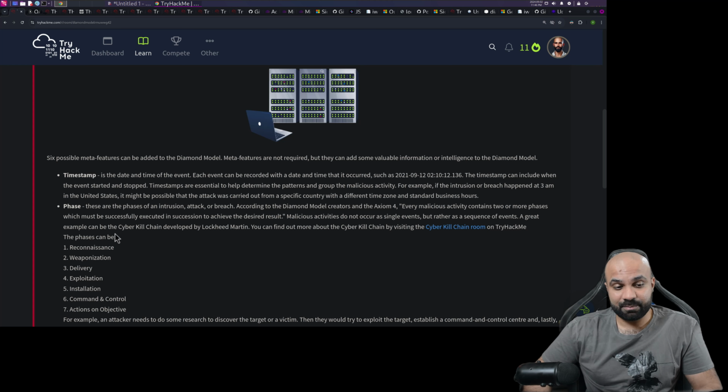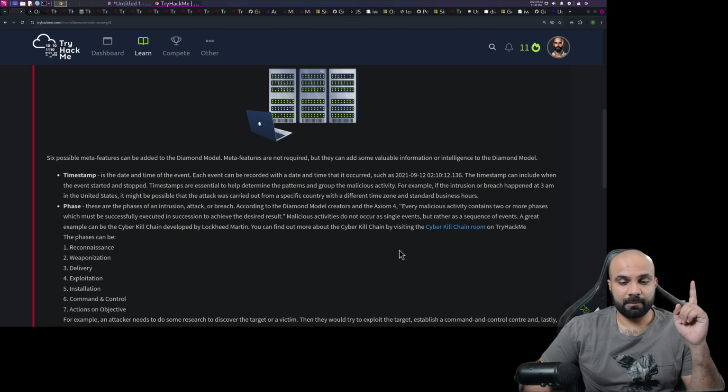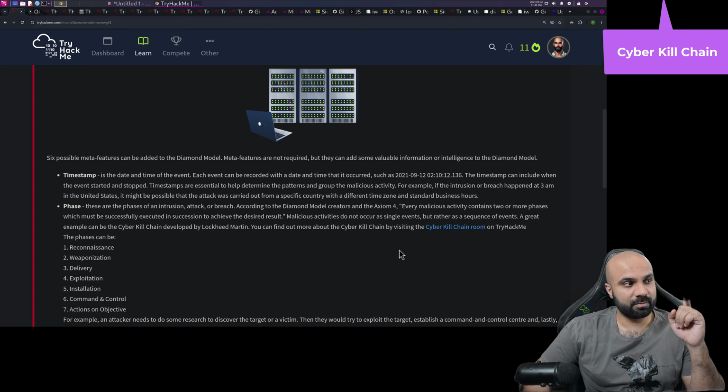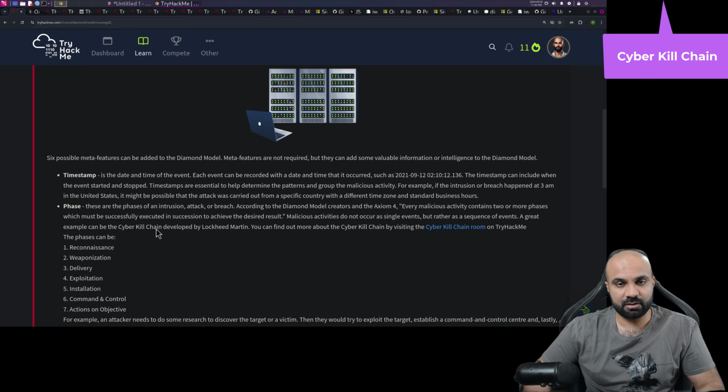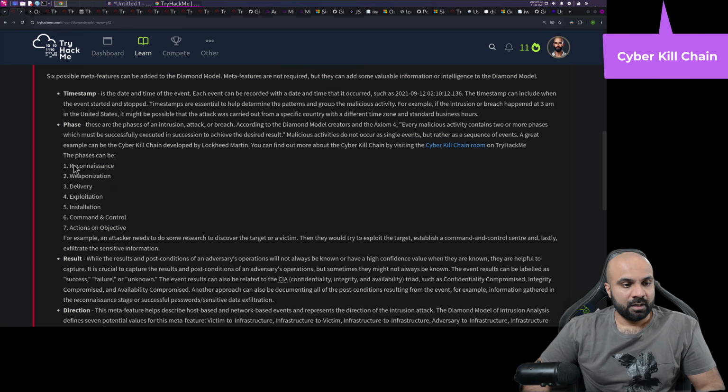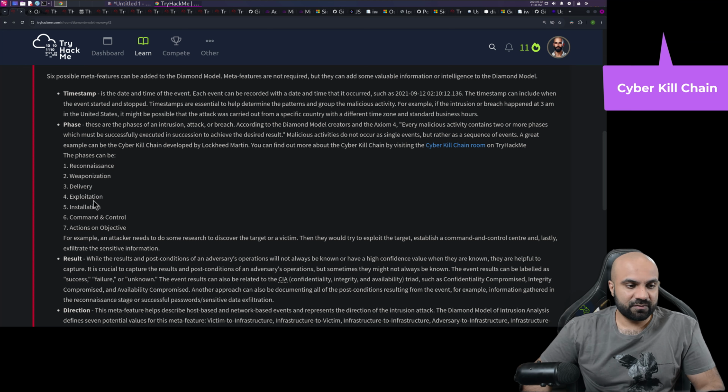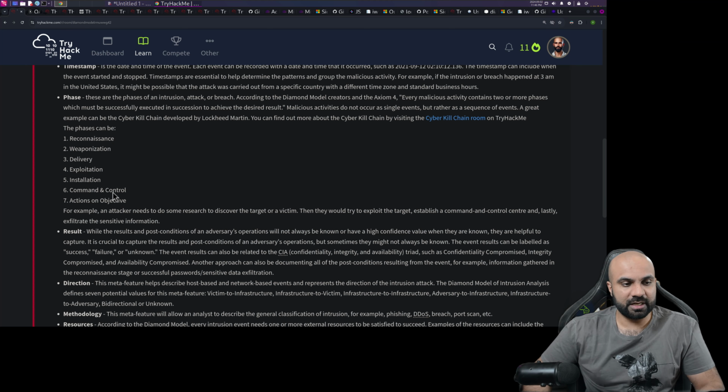A great example can be the cyber kill chain developed by Lockheed Martin. You can find out more about the cyber kill chain by visiting the cyber kill chain room on TryHackMe. I already covered this one, and I will put the reference to that room over here. Just click on it and check it out. The phases can be reconnaissance, weaponization, delivery, exploitation, installation, command and control, actions on objectives.